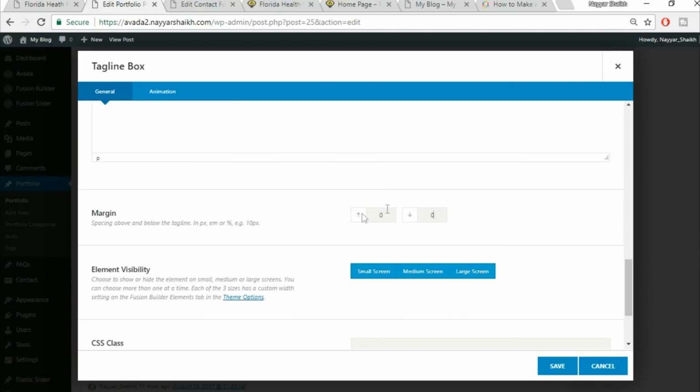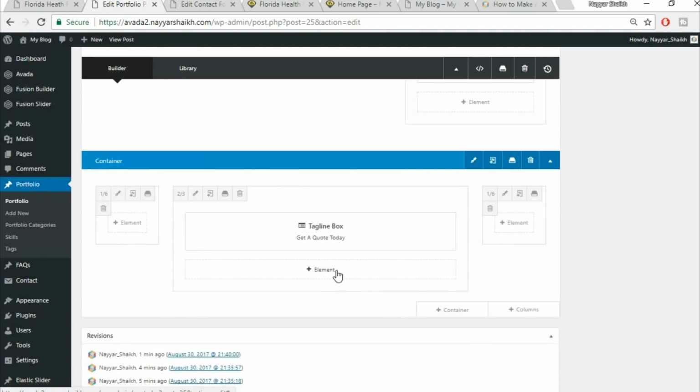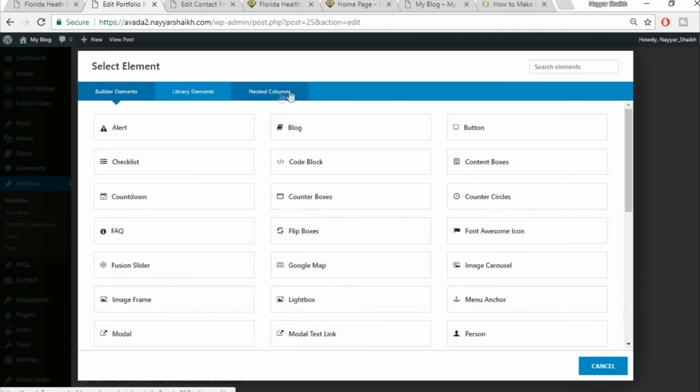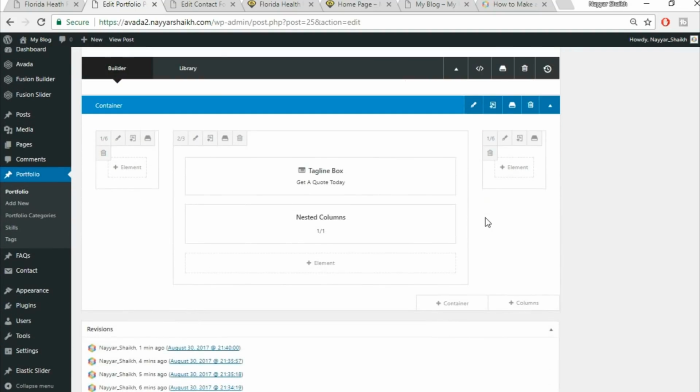Okay, let me do one thing. Let's not put this, we'll put this later on. First let's see why we have to put this thing. Once you do so, just click on save. Now click on element, and now select nested columns from here. And now select single column. Why we select nested columns, we'll see that again.